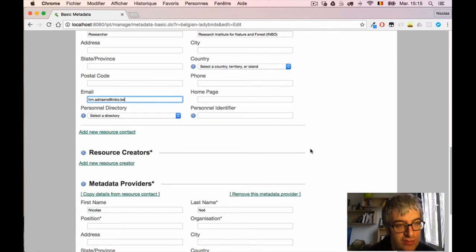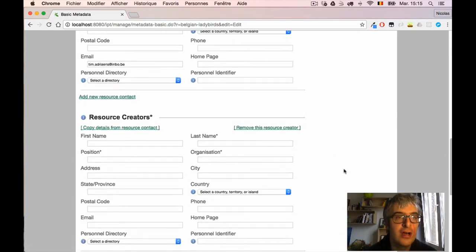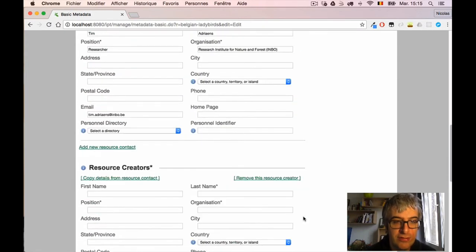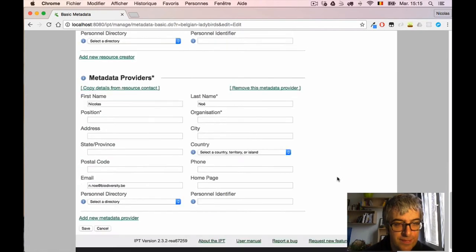I will also add a resource creator, which is basically the person who's responsible for the dataset. I have another form here. If the same person is the contact and the creator, I can use the copy details from resource contact button. So the IPT fills it automatically.